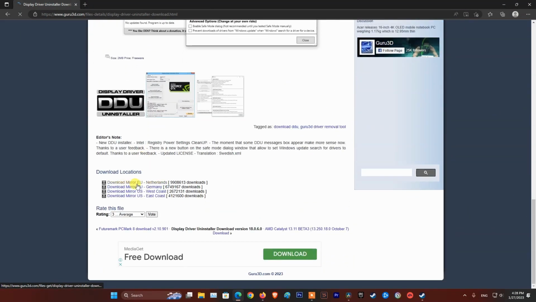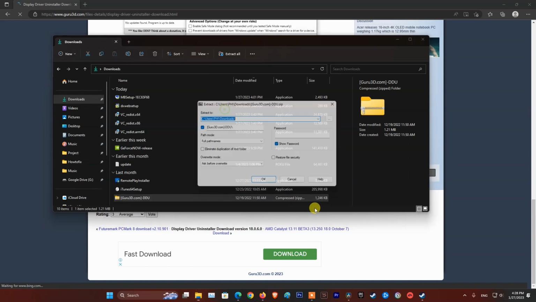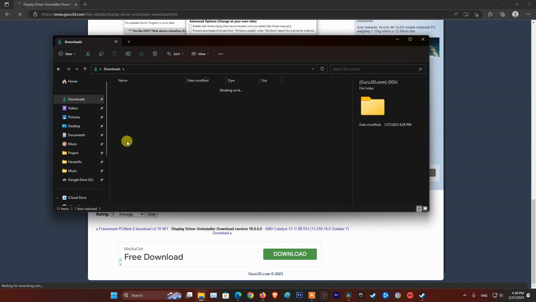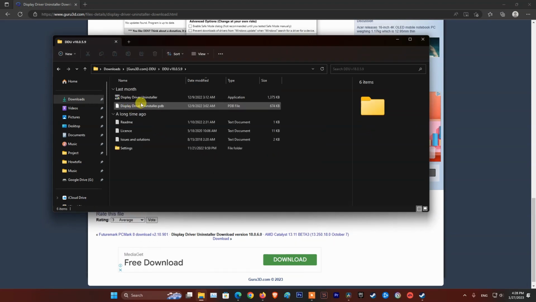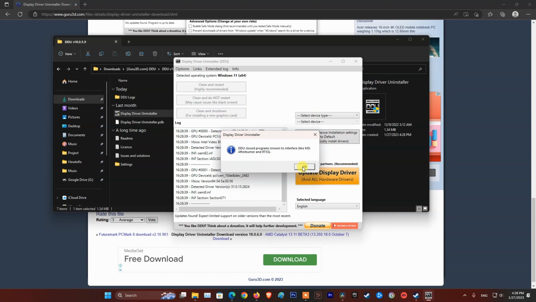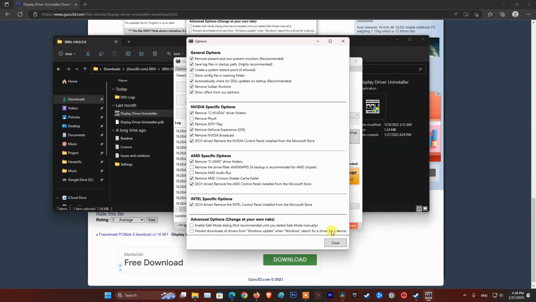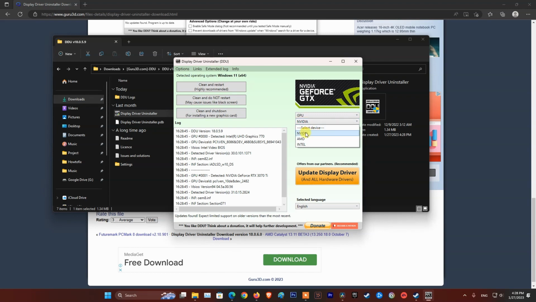Finally, uninstall the graphics driver completely by using DDU software if the issue continues. Then go to your graphics card homepage and download and install the latest version.